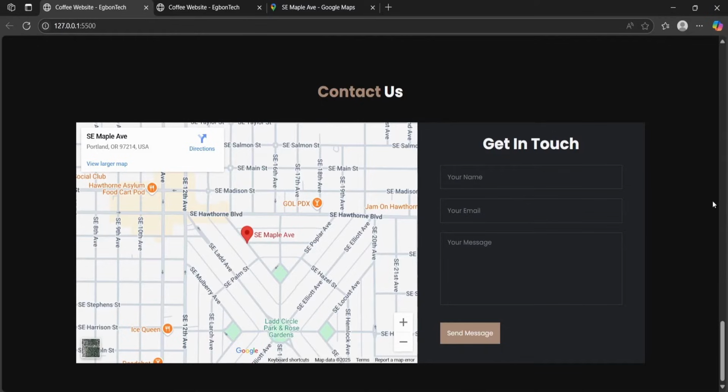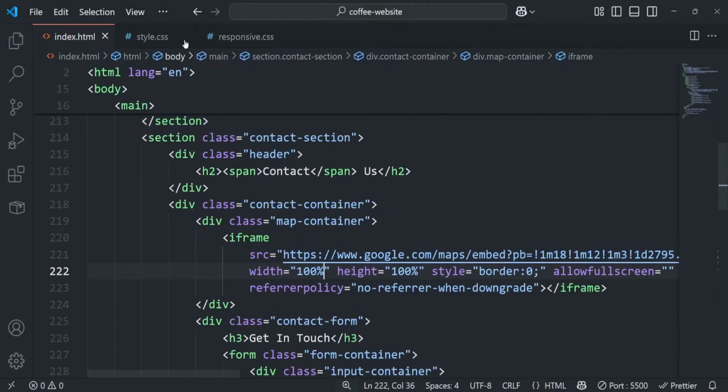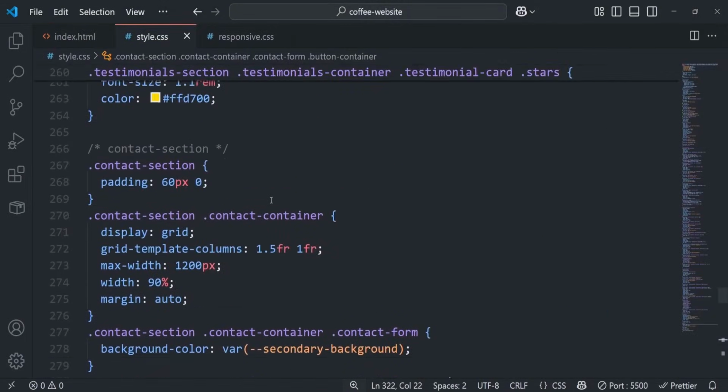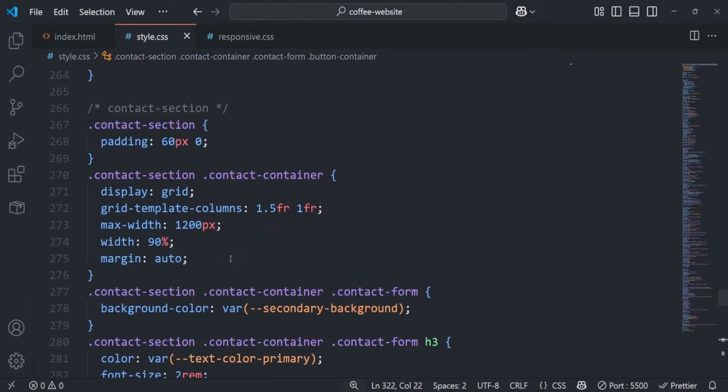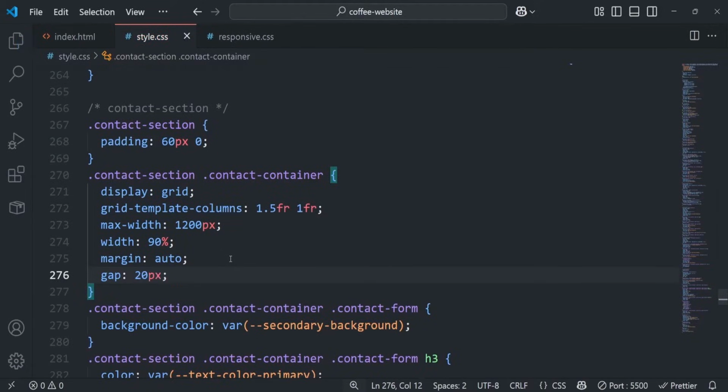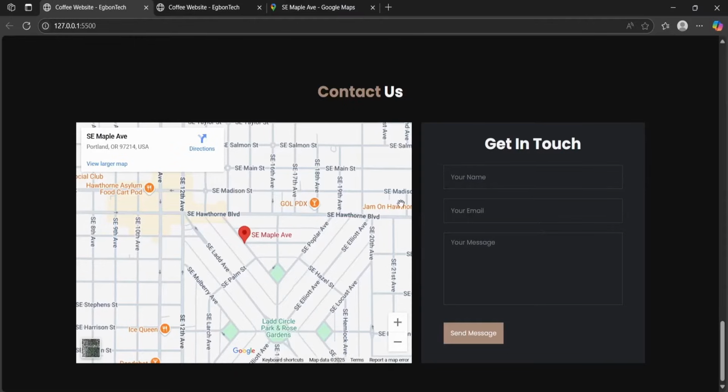But now the map is too close to the input, so I want to add a gap between these items. Remember, we gave this item a display of grid in our style CSS file. We gave this a display of grid, so just add a gap between them. So I'll give them a gap of 20 pixels. I'll save that. Now we turn back to the web page. You're going to see that this looks really good. And with that, we are done styling the contact form.